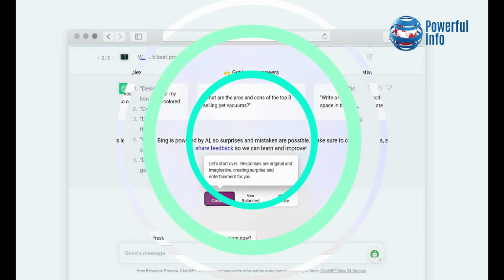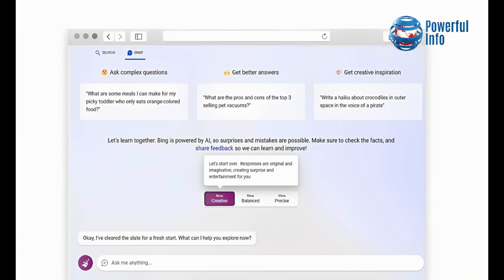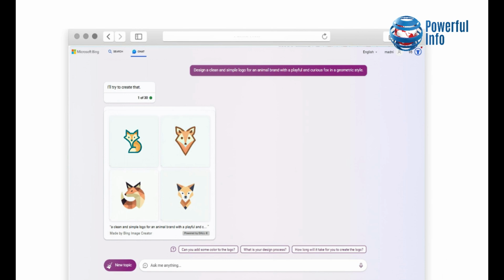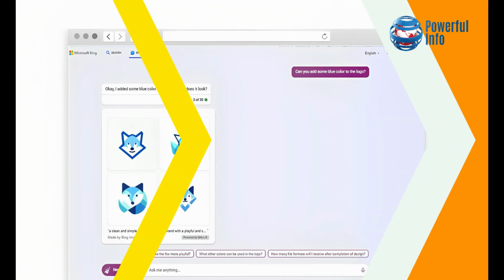Copy the best prompt. Step 2. Open Bing Chat. Go to bing.com/chat. Select the more creative mode. Step 3. Enter the prompt. Paste the copied prompt into the prompt box. Your brand image awaits.